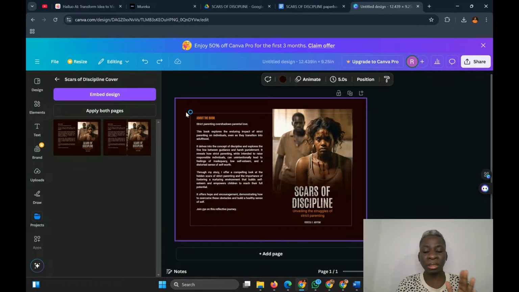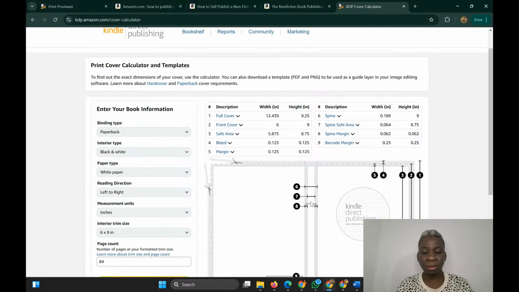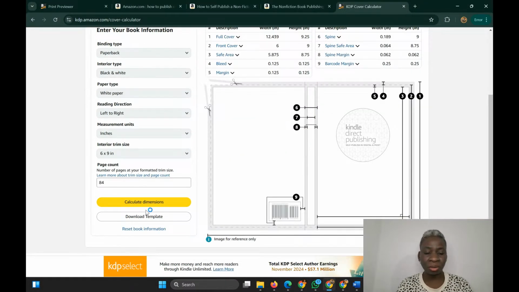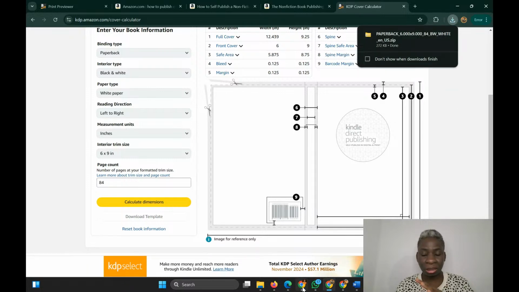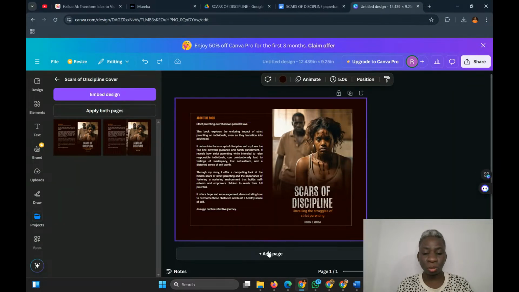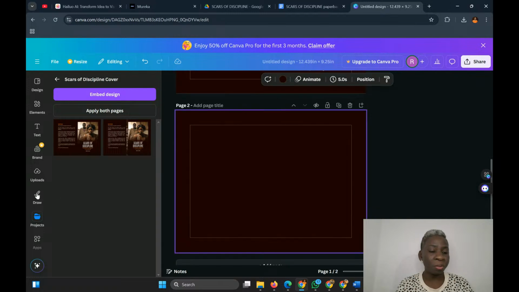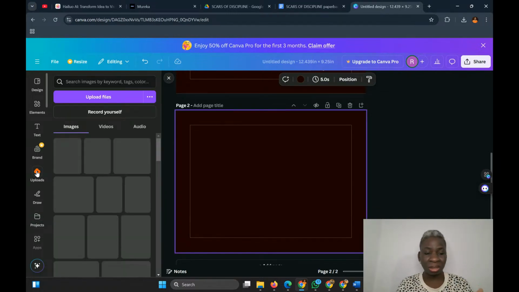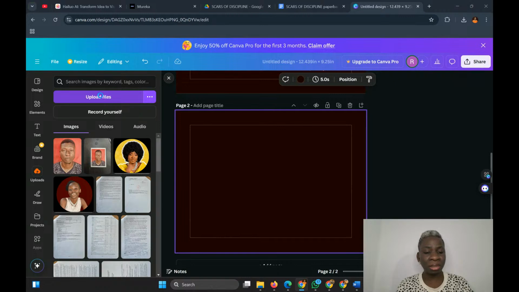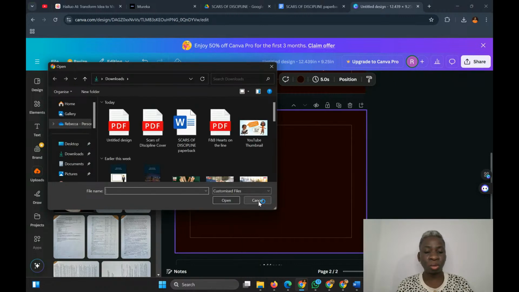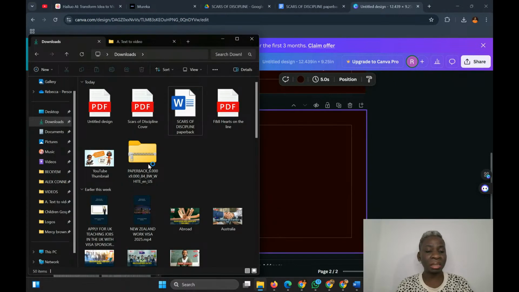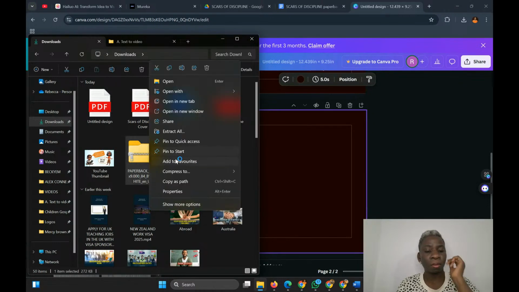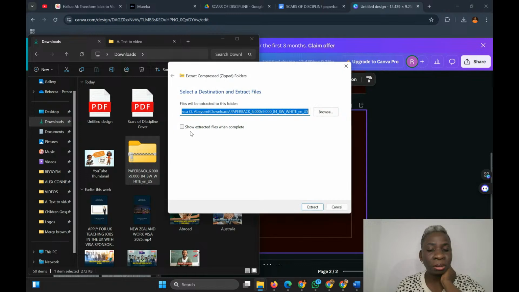Then before you now place, how do you know where to place the front and where to place the back? All you have to do here now is to download this template. You click on download template. Once the template has downloaded, you go back to, let's say we are working on a new page. You come here and then you upload that template that you downloaded. Before you can upload it, you need to unzip it because it will download as a zip folder. So let's extract it.